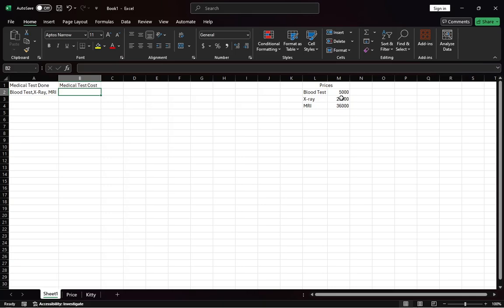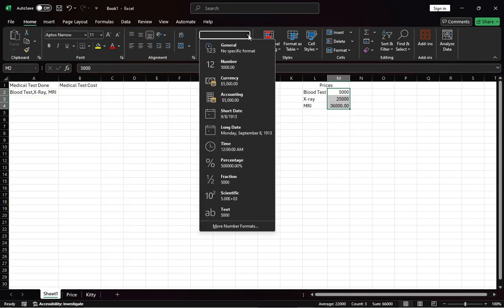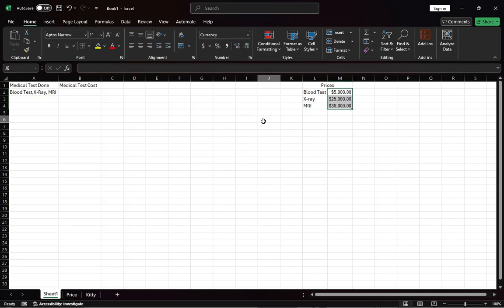Before anything, let's make the adjustment to this here. If you guys look here, the type of data that you have in here for the value, it's general right now. Same thing for 25,000, 36,000. You just select the entire thing, right? And if you want to set it to a currency, you click this here, set it to currency, and as you can see, it's currently a currency price.